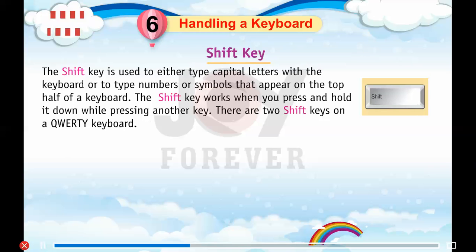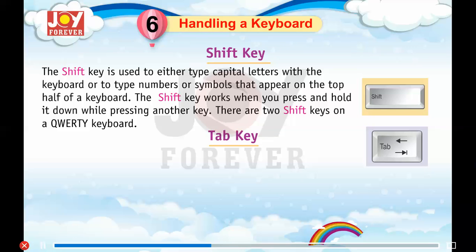Shift key. The shift key is used to either type capital letters with the keyboard or to type numbers or symbols that appear on the top half of a keyboard. The shift key works when you press and hold it down while pressing another key. There are two shift keys on a QWERTY keyboard.